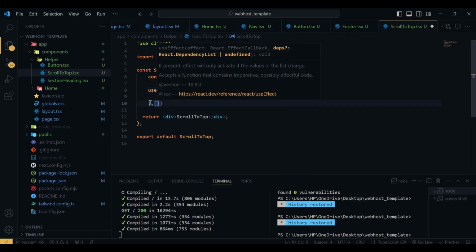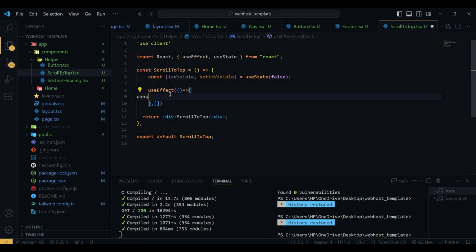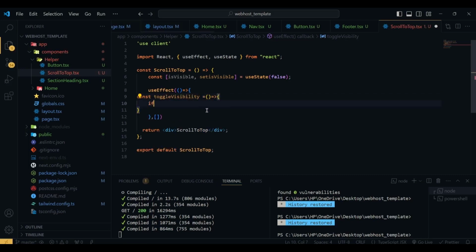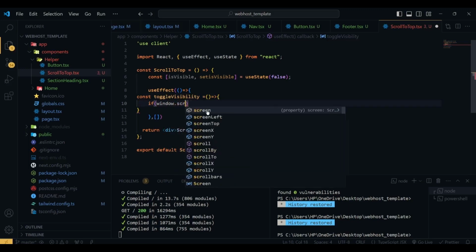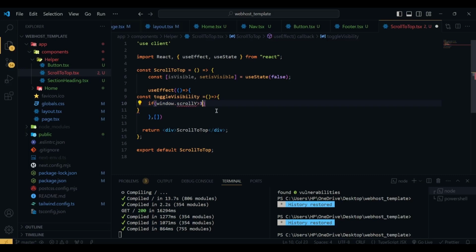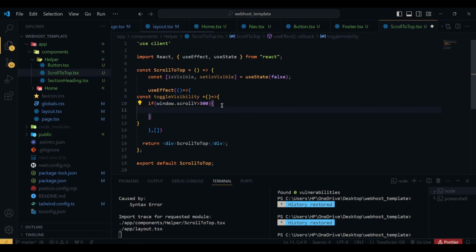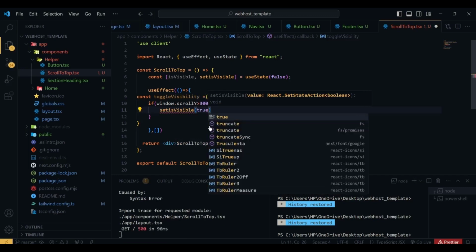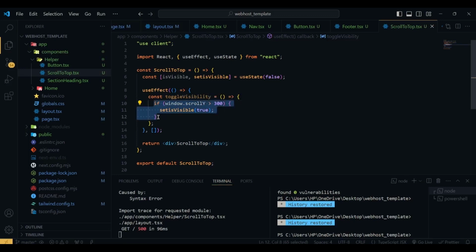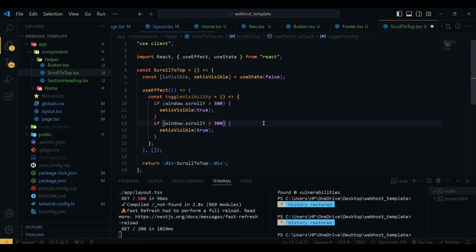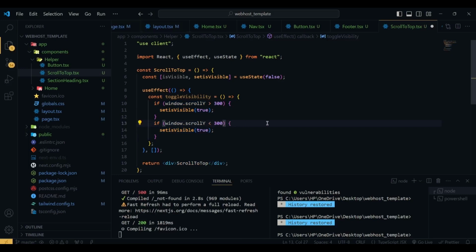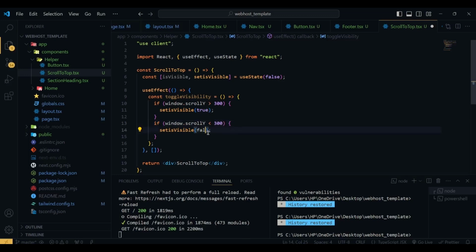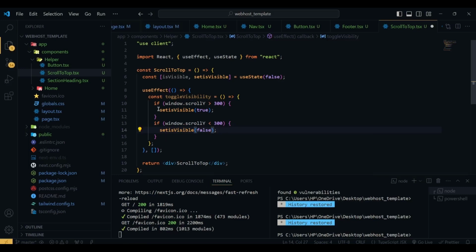and here we are going to add this, and inside this useEffect we are going to create a function called toggle visibility, which will be an arrow function, and here we are going to check if window dot scroll y is greater than 300, then we are going to set our is visible variable to true, and I'm going to copy this, and if it is less than 300 pixels, then we are going to set is visible to false. So this is our toggle visibility function.